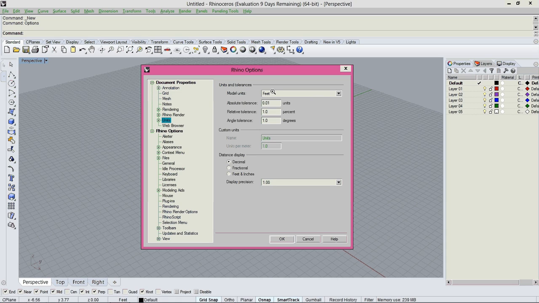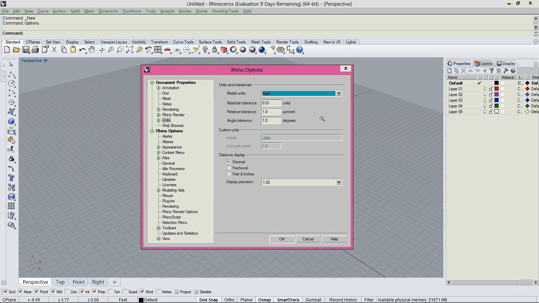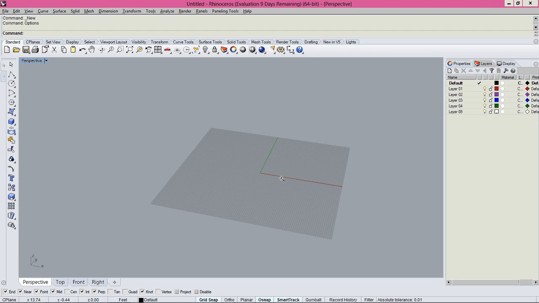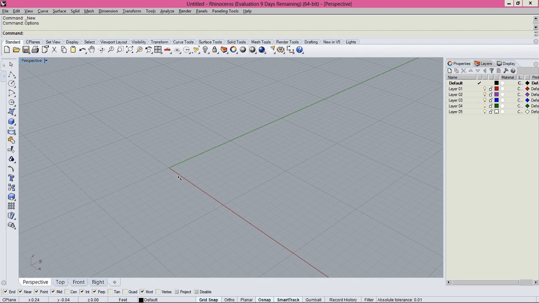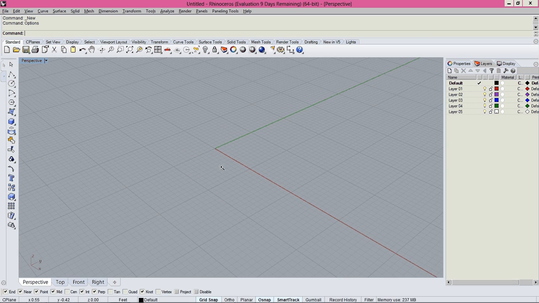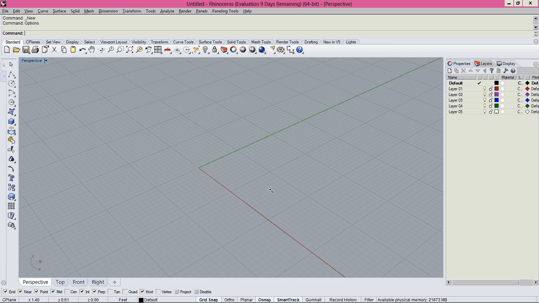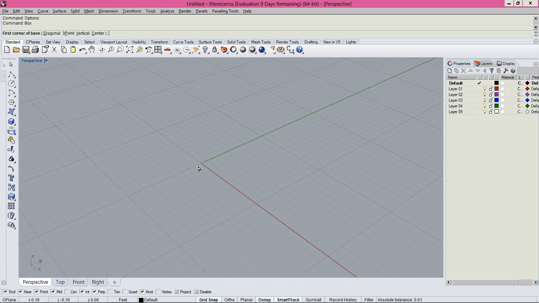Okay, we're gonna make sure in units that we're in feet. Okay, perfect. Decimal, etc. We're going to say okay, and that means that, as you know, the distance between the grid vertices is going to be 1 unit, in this case feet. Okay, we're going to do a box, so we type box, enter, and make sure that grid snap is on and snap to the center, which is where the green and the red line appear.